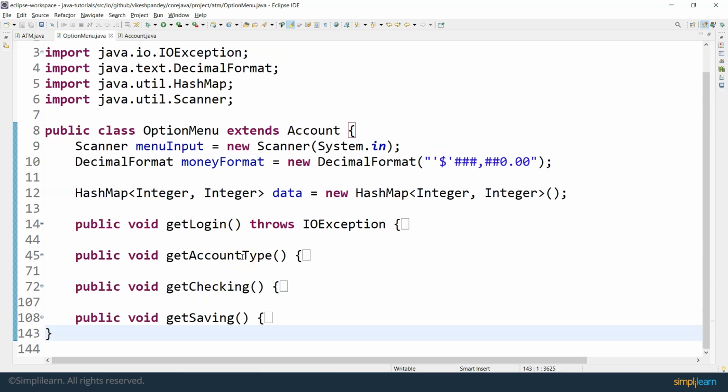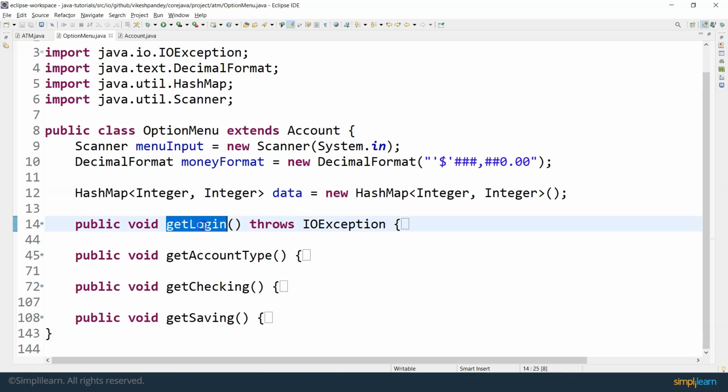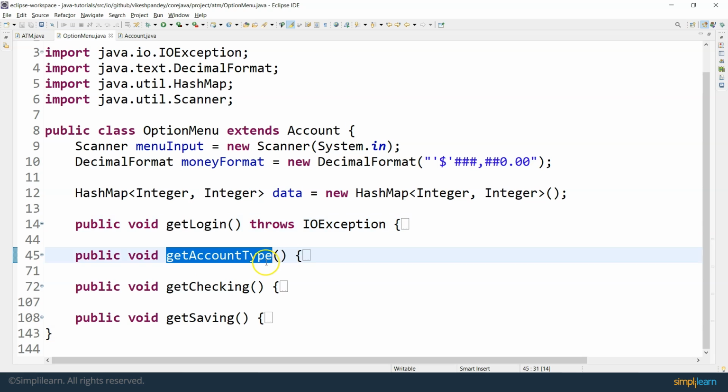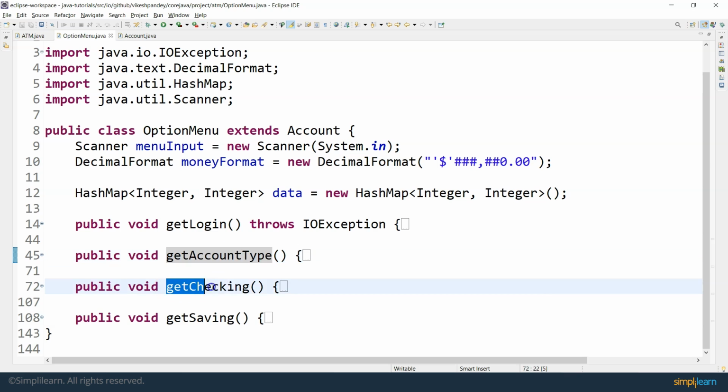And that's all that is defined inside the option menu class. So we ask the customer to enter the customer number and the PIN number from this get login method. Then based on that, we provide the customer the options to choose the account type, whether they choose the savings account or the checking account. And based on whatever account type they use, we call the get checking or get saving method. And inside this method, we provide the customer the other options to either withdraw the money, deposit the money, or view the balance. That is what is happening inside this option menu class.